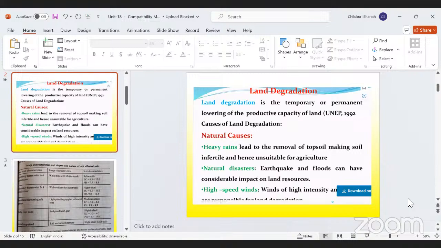One more thing is high speed winds. Because of the intensity of the high speed winds, the topsoil may sometimes be removed, blown and transported from one place to another. The topsoil has softened material and more minerals. Humus material will also be there on the topsoil, so that is one reason it will be completely washed out from that area where it is.